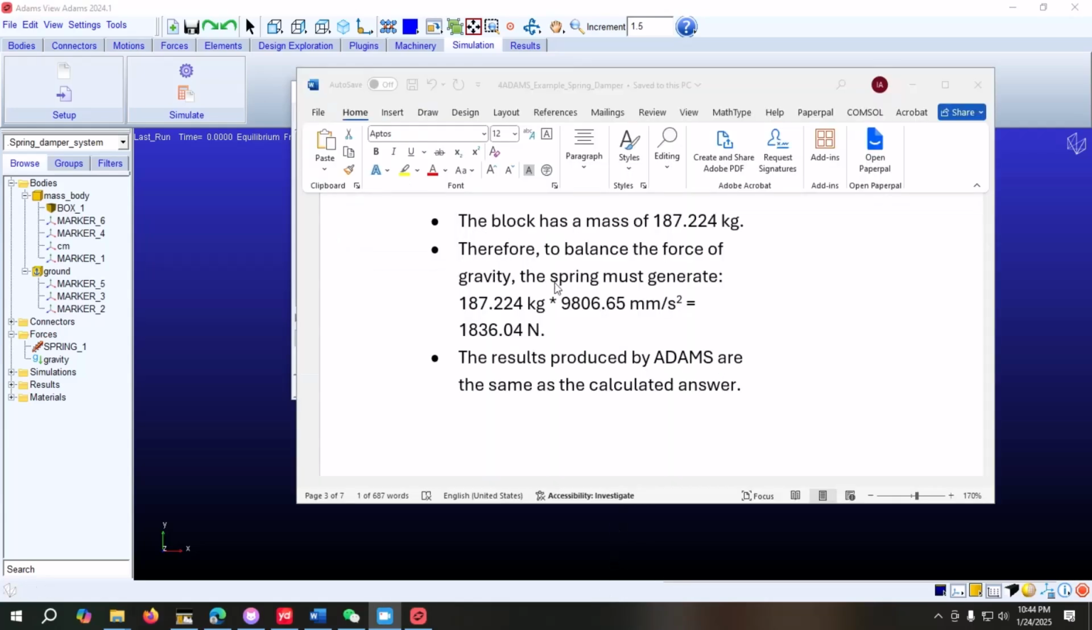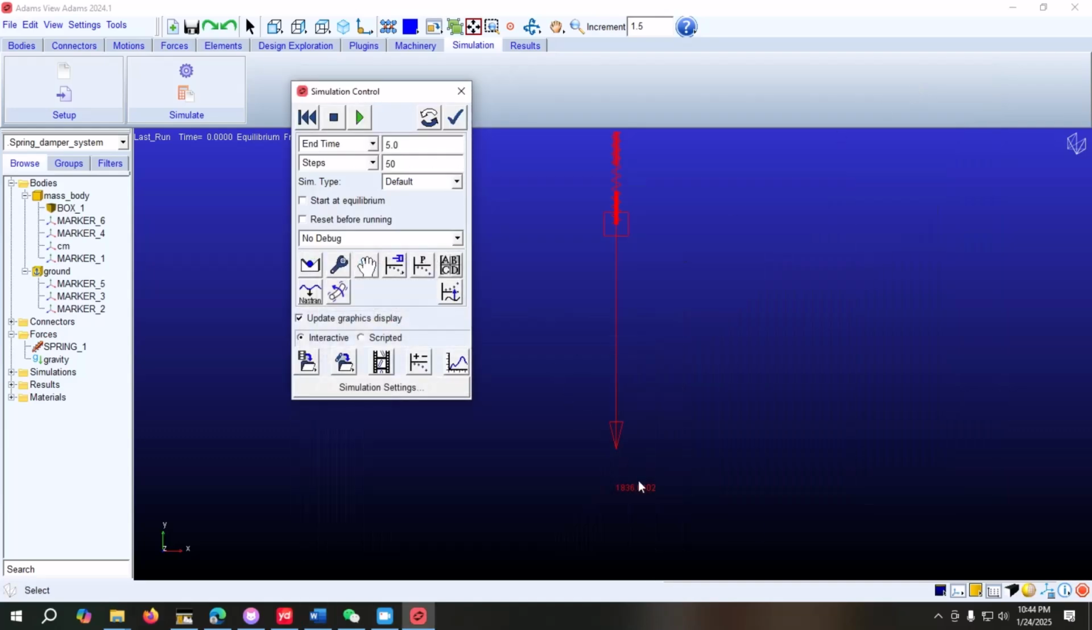So here is the analytical solution. If the mass is this, then we will multiply mass with the gravitational acceleration. It's equal to 1836.09 Newton, and we have compared it with our results computed with the help of Adams View. It's almost similar.